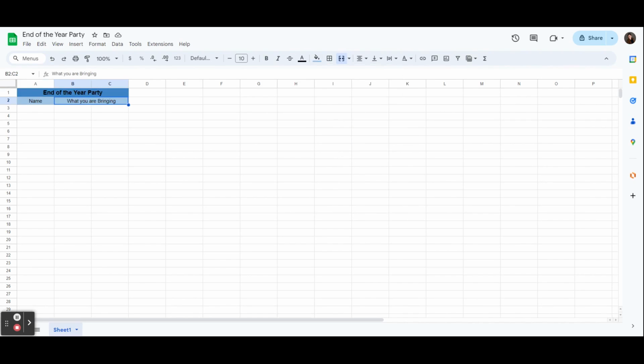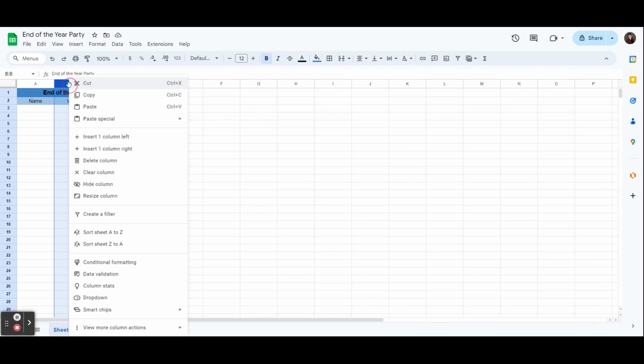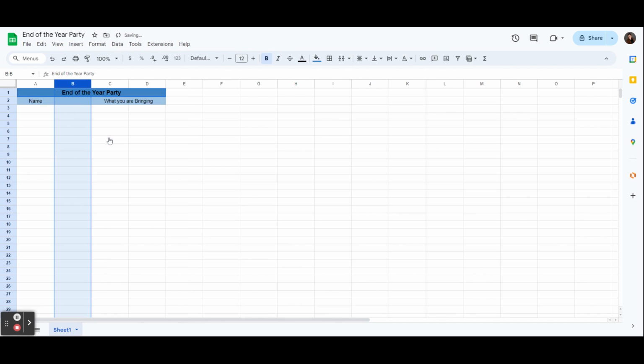I forgot to add a column allowing someone to RSVP. To insert a new column, I'm going to select the B column, right-click, and I'm going to insert a column to the left. You can also insert a column to the right, delete the column, or clear the contents. I'm going to select for it to go to the left.